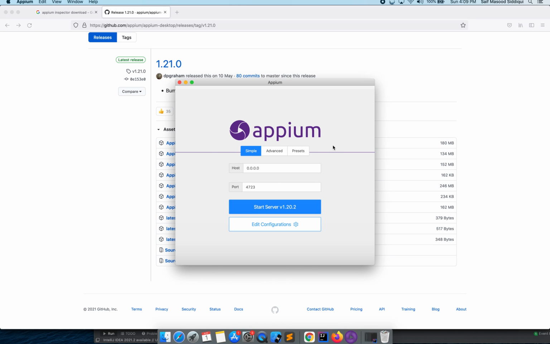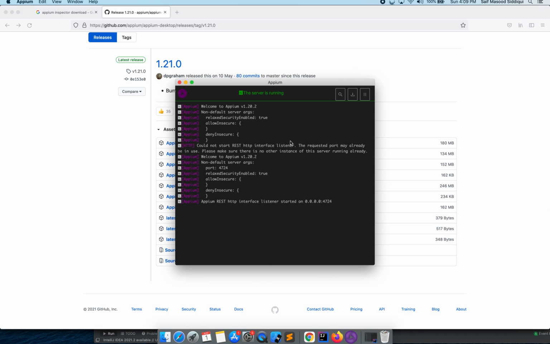So now since my configuration is good and my Java path and Android home are configured correctly, I will just click on start server. I'm using the 1.20.2 version of Appium Inspector. Maybe I will try to start on this 4724 port. So here you can see my server is started, the server is running, and it is showing me some logs.